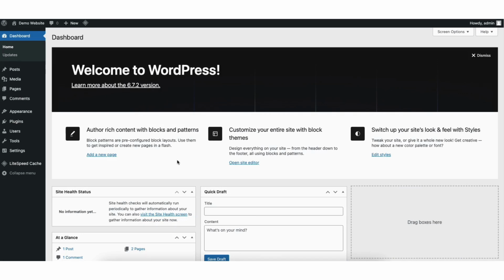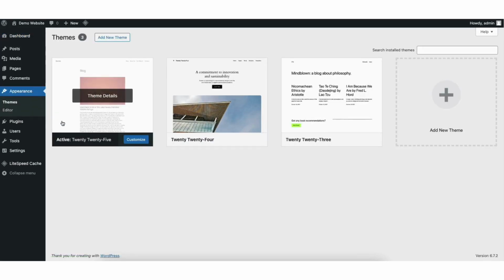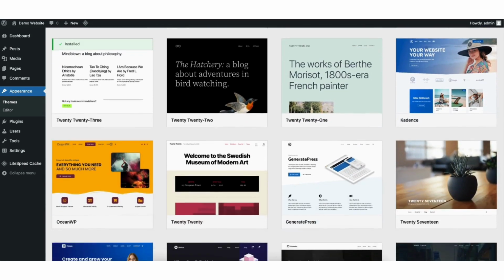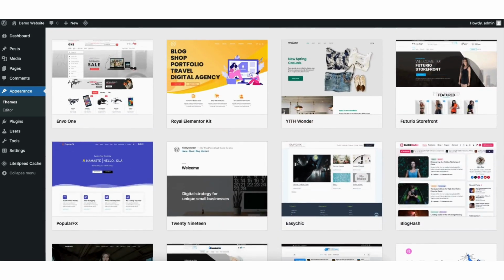Now let's go over how to choose a theme and create your site using the drag and drop editor. To pick out a theme for your site, on the far left you will see tabs. Find the Appearance tab and hover over it. Click Themes is where you can pick out a theme for your site. Next, click Add New Theme. You'll now see WordPress themes that you can choose from. There's thousands of free themes to choose from.